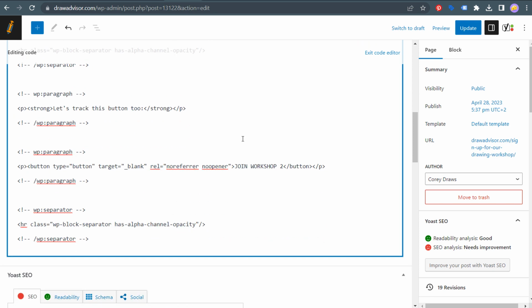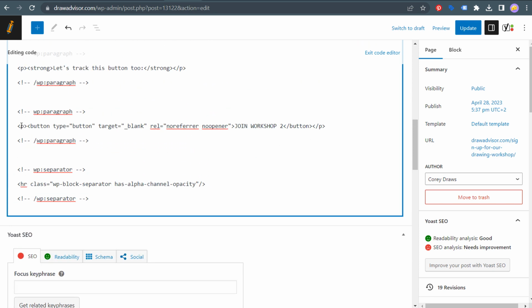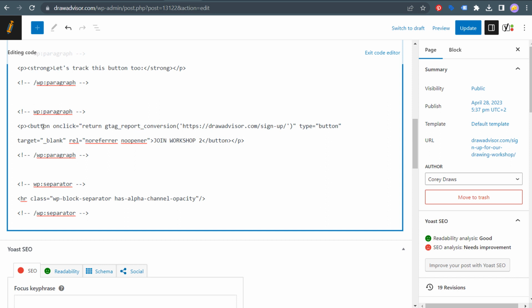So let's come down here to the bottom and let's do the same thing for the button. You're going to see the button's a little bit easier to see because it just says our opening button tag, type equals button. I have target equals blank, but it's actually not opening in a new page, so that's not actually working. But we have join workshop 2 and then our closing button tag. So all we need to do is, right at the very beginning here, paste this right here, and it's button onclick equals, and we have an opening quote, return gtag_report_conversion. We have opening parentheses, and then we have a single quote, the page that we're sending traffic to, another single quote, closing parentheses, closing quotes.